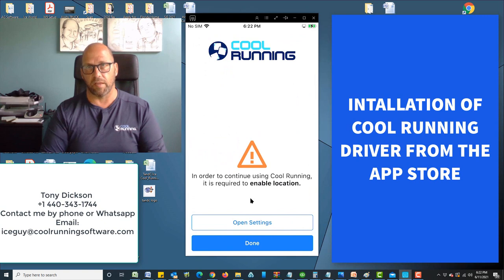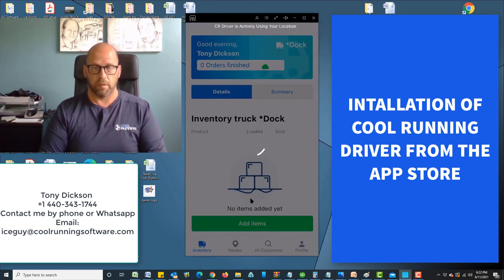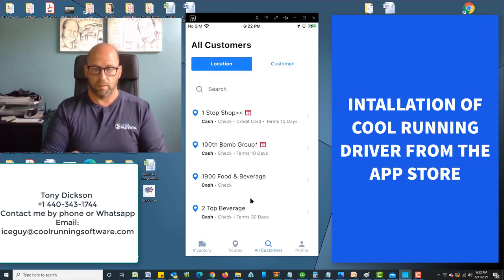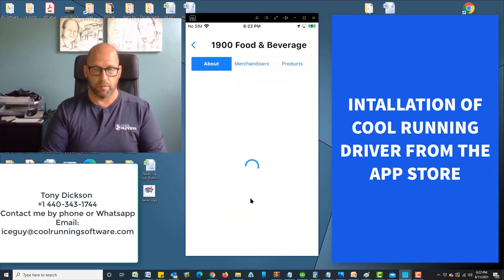This will come up because that's the last screen, remember, and I'm just going to say done. Okay, and now we're ready. So since I'm in here right now, I'm just going to go ahead and make a delivery just to play with it real quick. So I'm going to click on all customers. I'm going to choose 100 bomb group. No, I'll choose 1900 beverage.